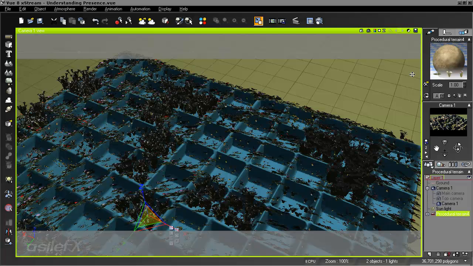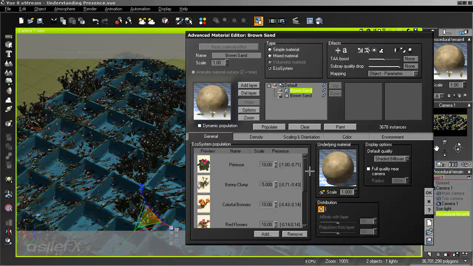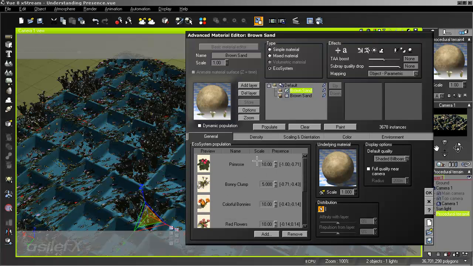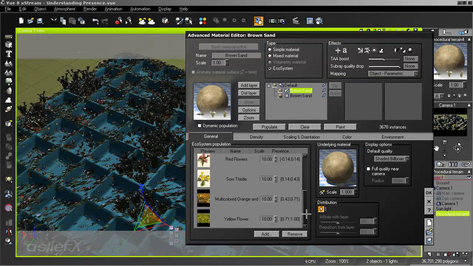So I'm just going to click OK to close that out. Go back, edit the material, and now we're going to see the range for each of these different objects. So it is divided equally, -1 to 1. So over a range of a number of 2, we divide it by the number of items in the population list, and then offset them 1 by 1.